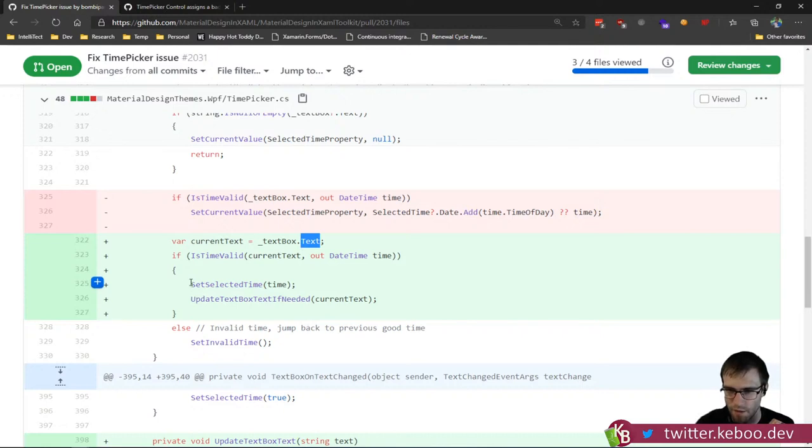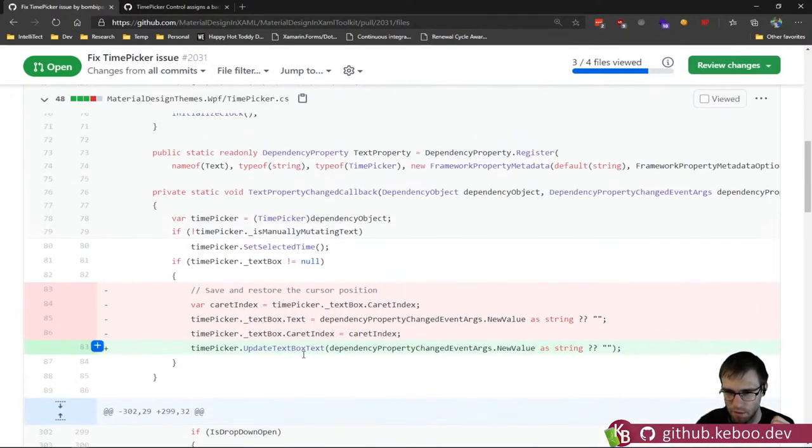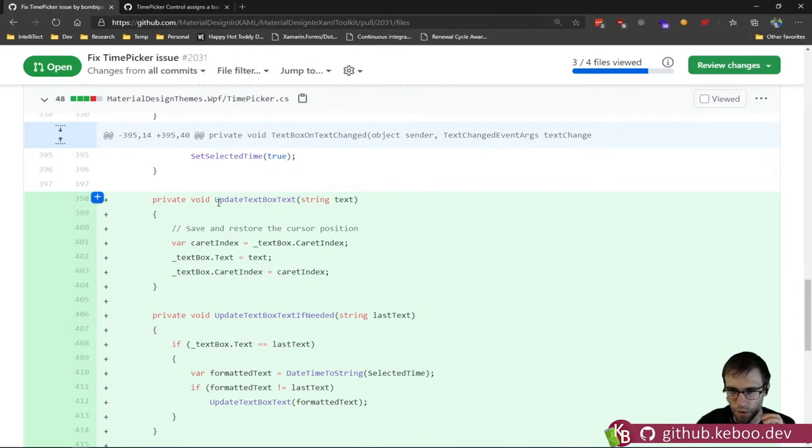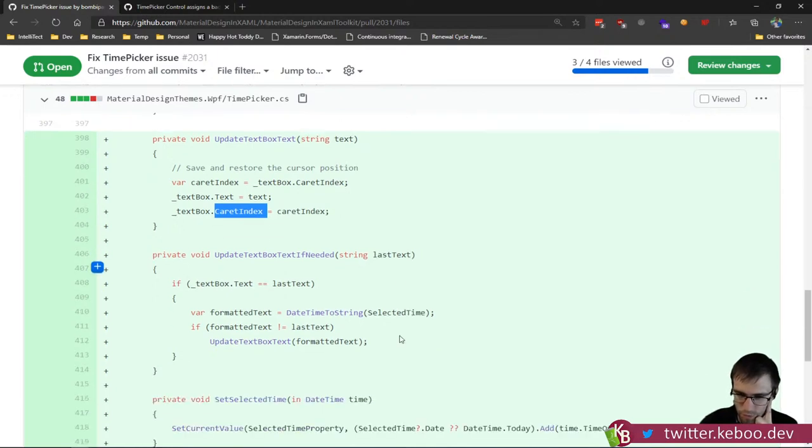So it checks is time valid, still does the same, well, slightly different. So rather than calling set current value, it calls set selected time, and then update text box if needed. I think that was the same as up here. No, this is just update text box text. So I've got three methods I want to look at. Here's the first one. Update the text in the text box. So it pulls the caret index, great, assigns the text, and then reassigns the caret index. I'm surprised this isn't doing a little bit of math, but I'm also fairly confident that if, for example, the text got shorter and the caret was at the end, the text box handles that and will just push it to the end.